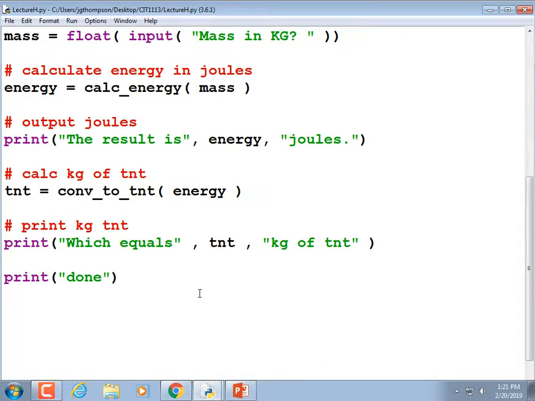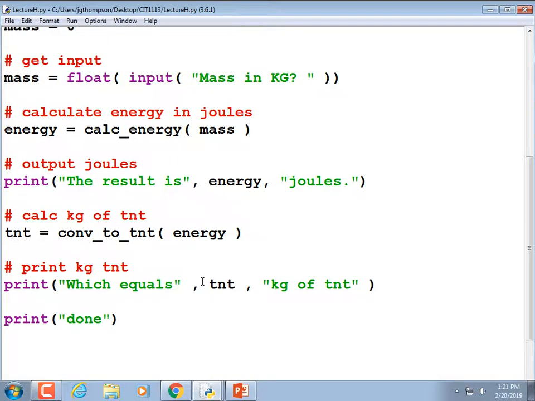Any questions so far? Any typos? Anybody wish that I was looking at your code?